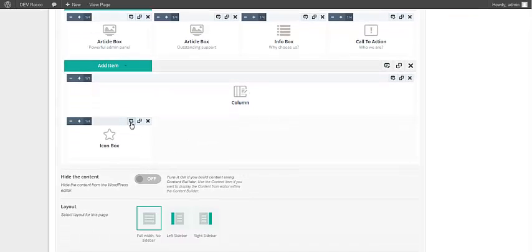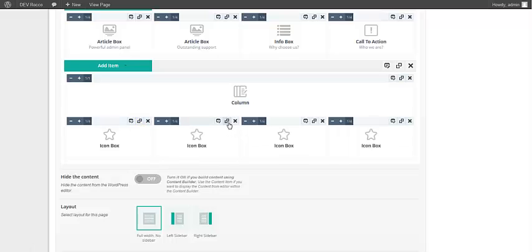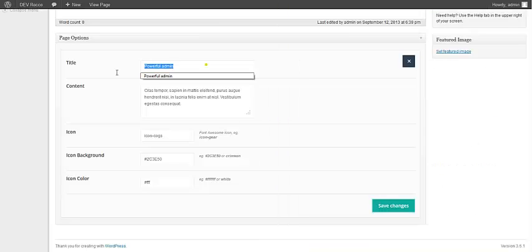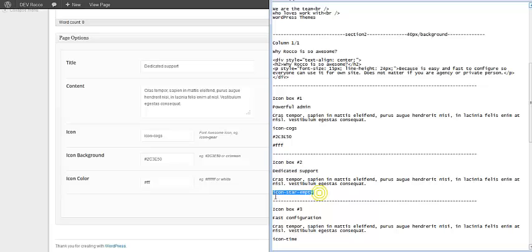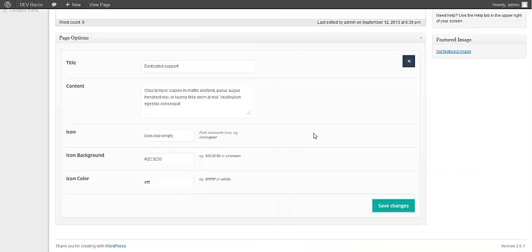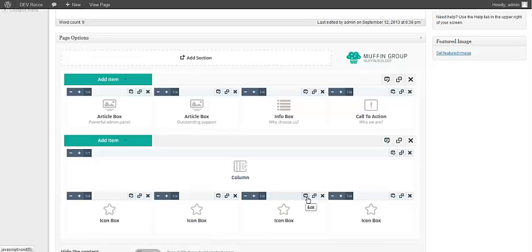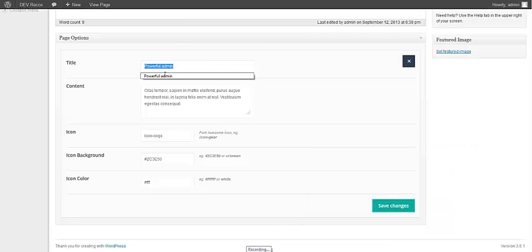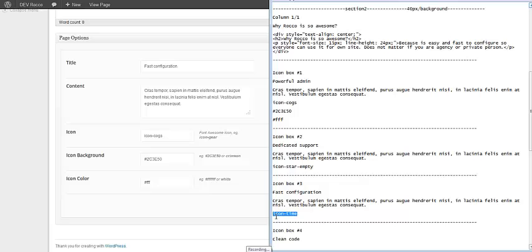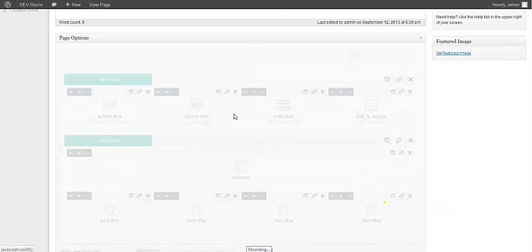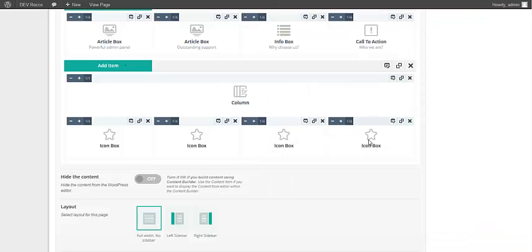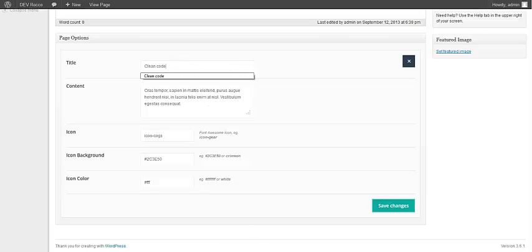I need four of them, so I'm going to clone the option. And I'm going to change just the title and icon, and the same thing I'm going to do with the last two icon boxes for this section, of course. One and the last one.